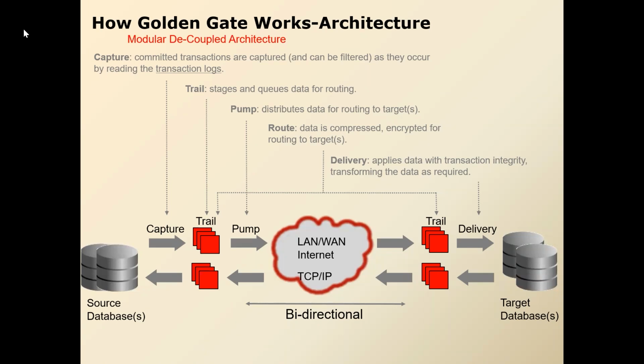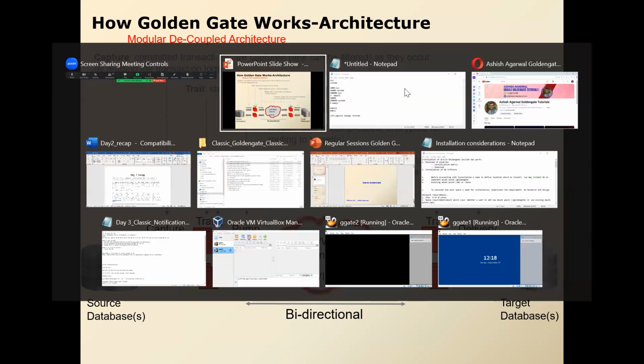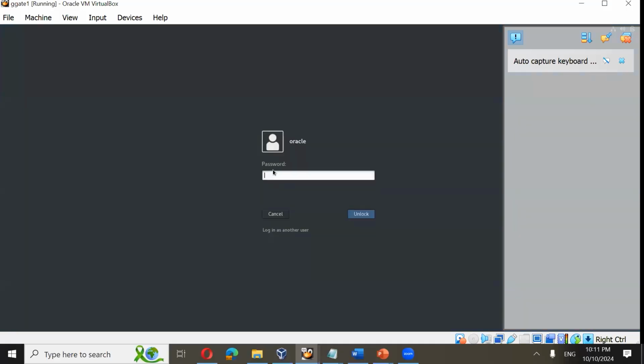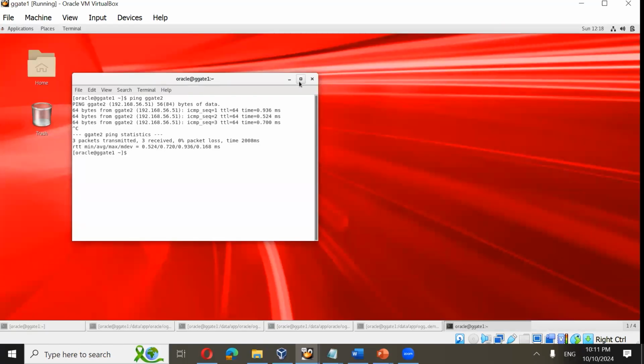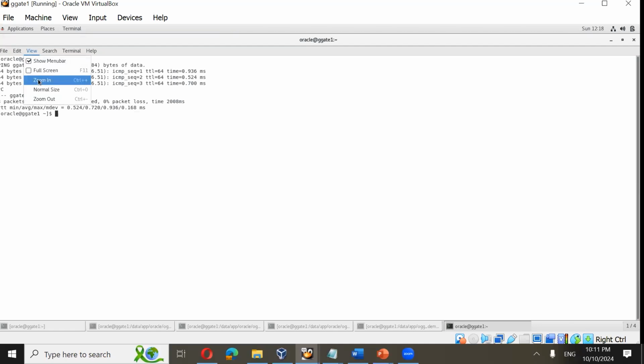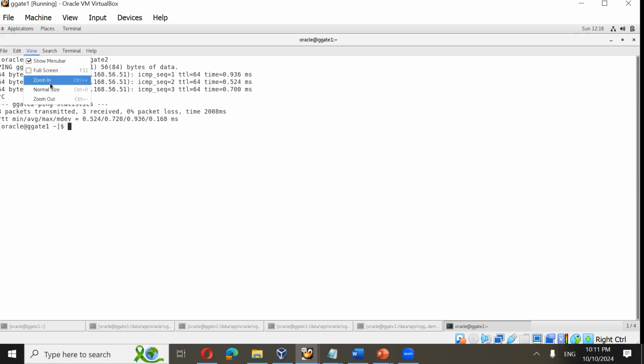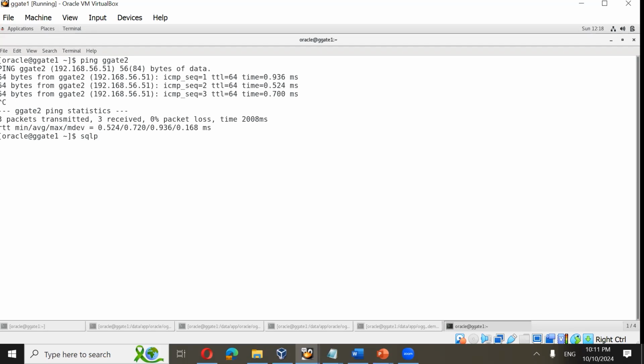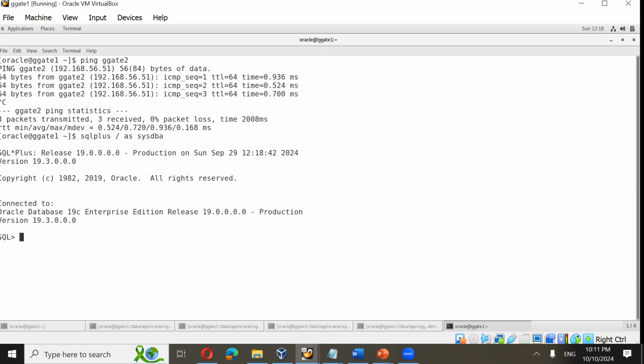Now the next thing we are going to discuss is the virtual boxes, which are already shared with you. They have the Oracle database software installed, and the Oracle database is also there. The database version in these virtual boxes is 19c. On these we already have multi-tenant databases created. Multi-tenant database means pluggable in container.